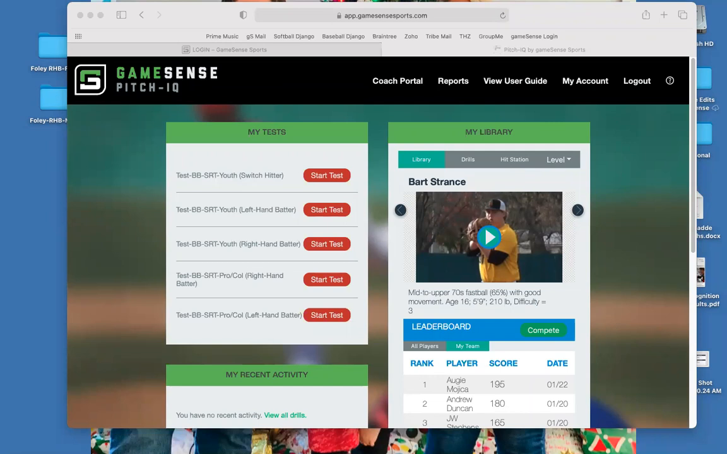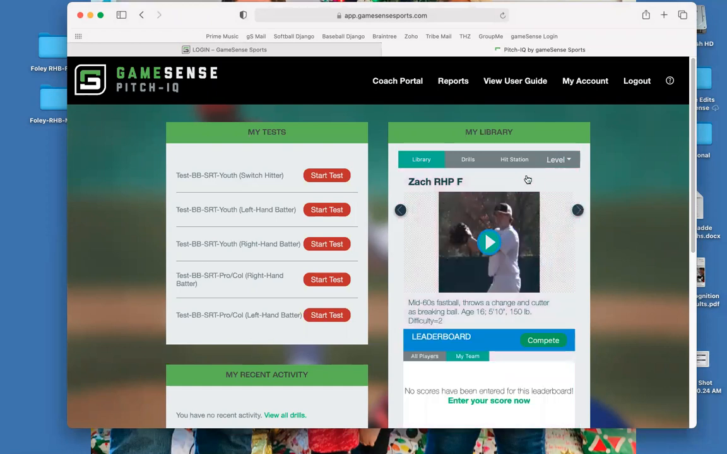In regards to your questions, is there a way to assign tasks to players? So choose the level that you want. It's easier to filter, or you can just scroll through the library and find a picture that you think your guys could do well on. The description of what they throw is down here.